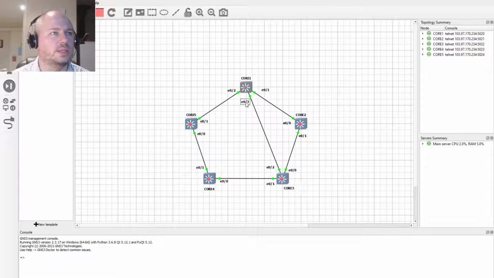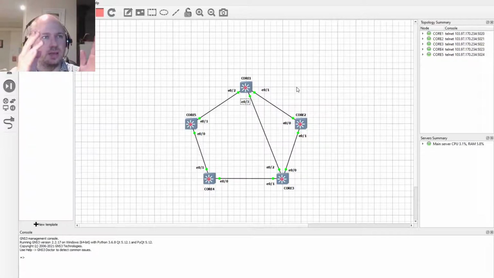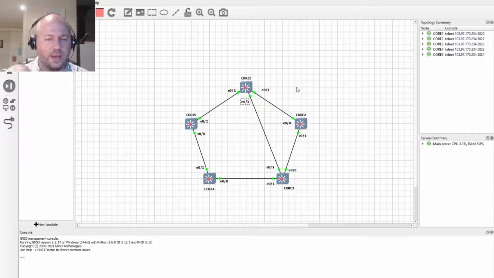GNS3 admins, developers, please change the link designators to be in line with the actual line, like it is in the GNS3 web UI. It just makes it so much easier to figure out which link is which, I should say.